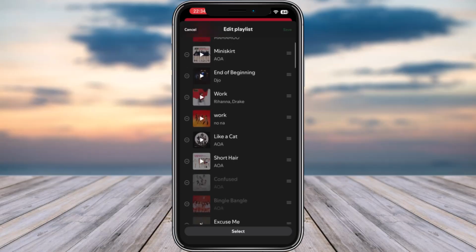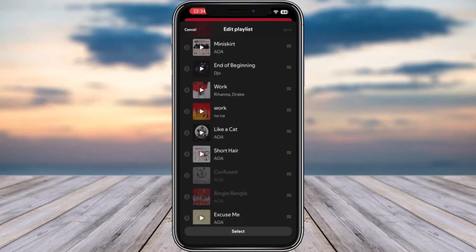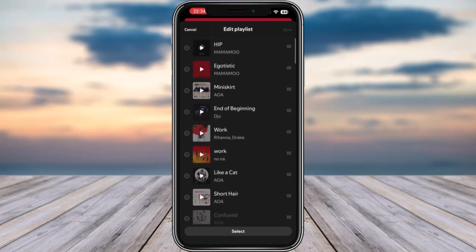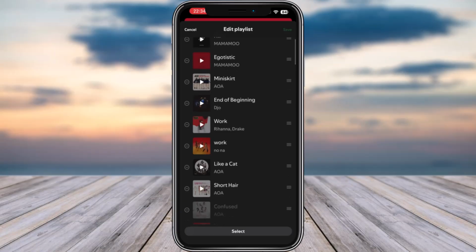What you can do is tap on this little minus icon beside them, which will remove it. And you also have this icon. You can tap on select them, and you can move or remove them. So I'm gonna tap on move here.